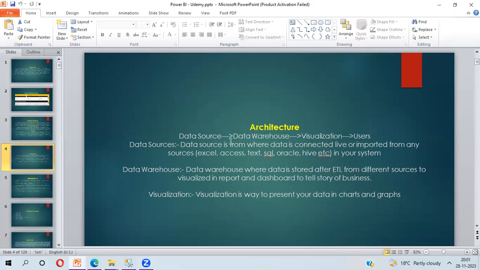Data source is from where data is connected live or imported from any source. Data warehouse means where data is stored after ETL, from different sources, to visualize in reports and dashboards and tell the story of the business. Okay, so using a data warehouse, we can store our data after reshaping, after the ETL process. If I talk about visualization, visualization is a graphical representation of data.